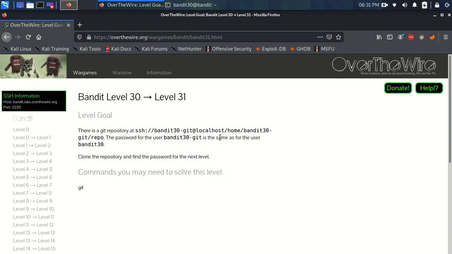Okay, time to take on Bandit level 30 to level 31. We have a level goal that there is a Git repository at this SSH URL. The password for the user bandit30-git is the same as for the user bandit30. Clone the repository and find the password for the next level. Rinse and repeat, exactly the same as what we've been doing the last few goes, right? Just all about navigating Git repositories and the places where we can store information and all that goodness, right?